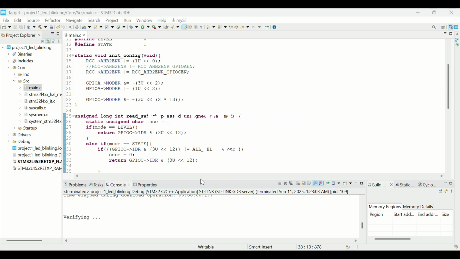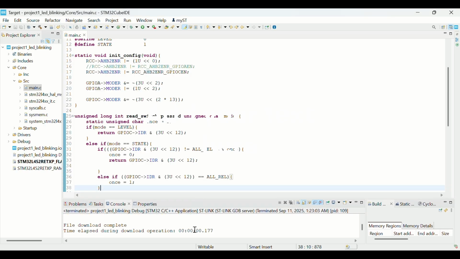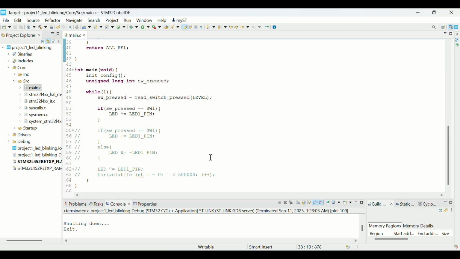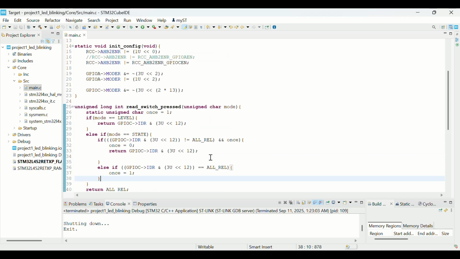Here you can see the program has been loaded successfully. In the end, you will find the operation, how it is working.